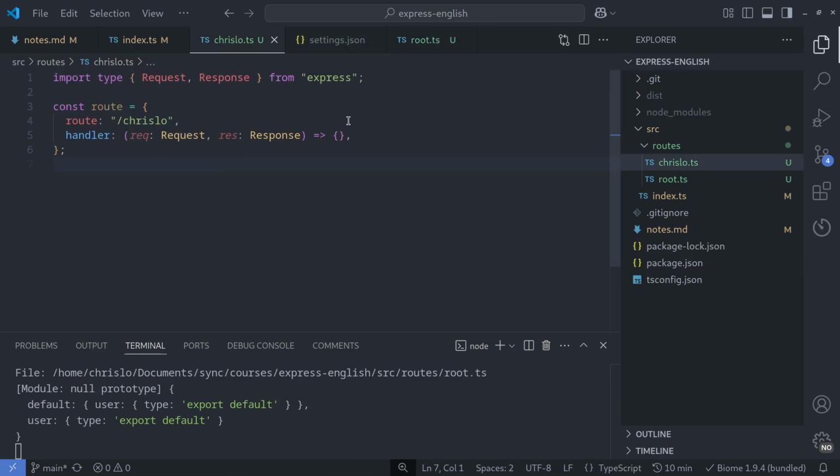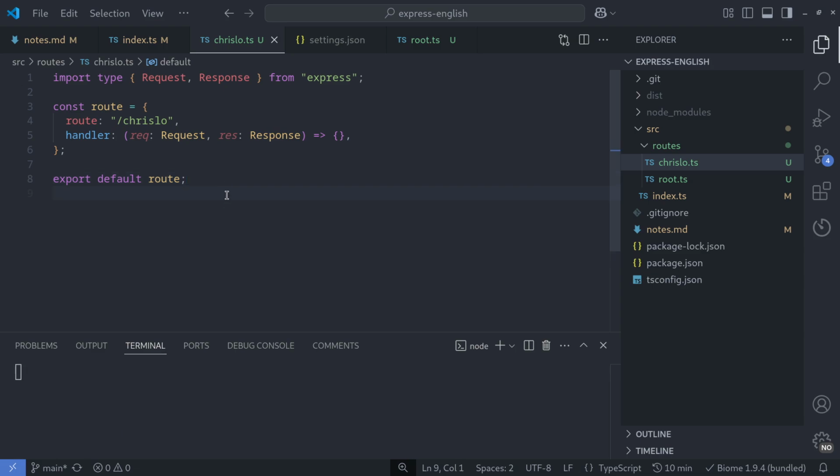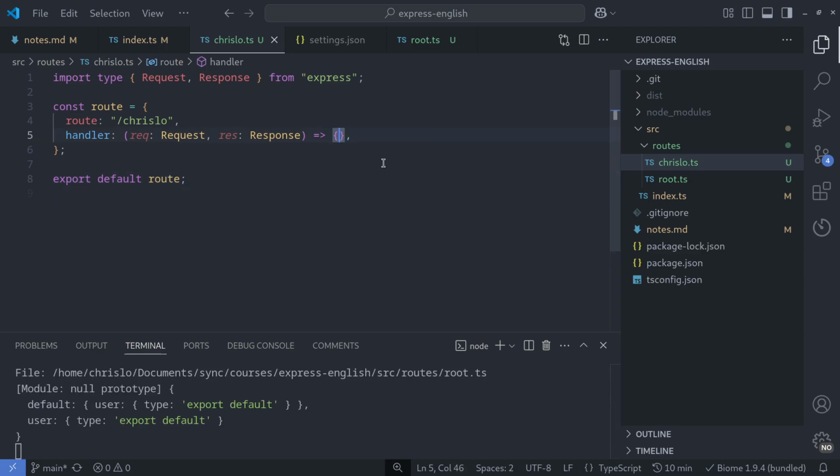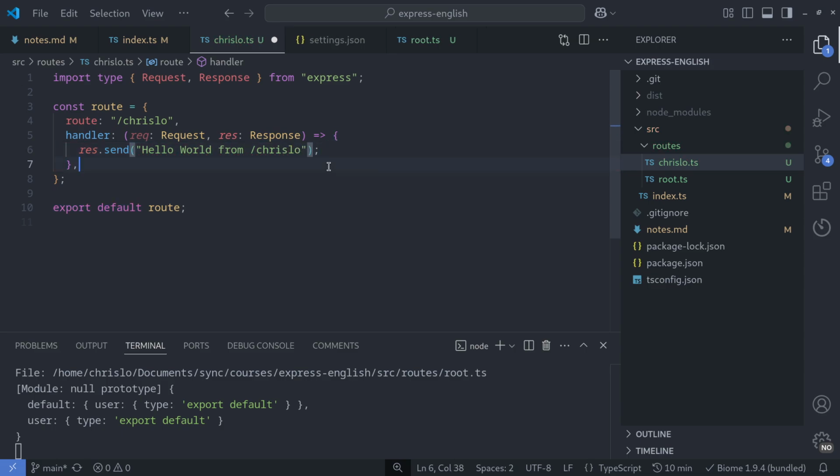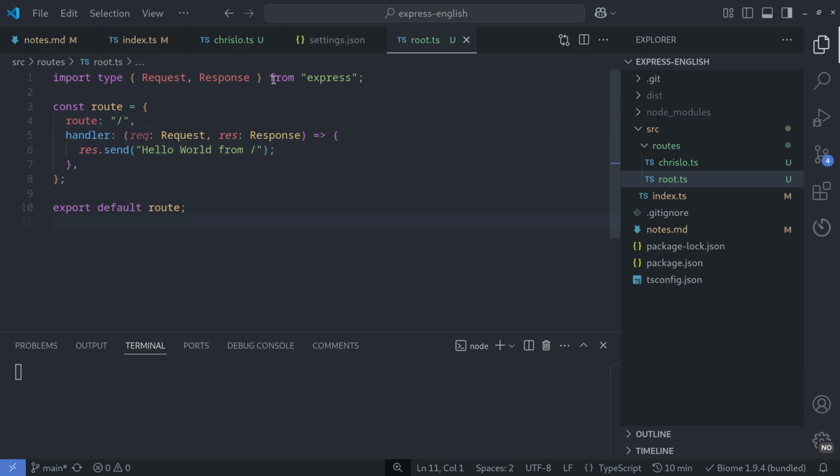So when we already have this object, try to export by default, and that's all. But I don't know. Let's try hello from Chrysler. No, Chrysler. That's right. And let's try to copy this to the root. In this case the root could be literally the root, or just the slash, the beginning, the main path. So hello world from root, and I think that's all.